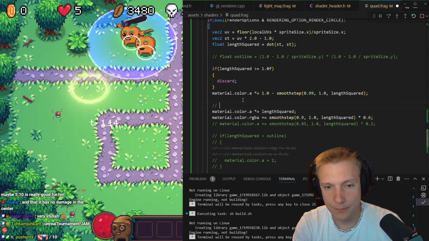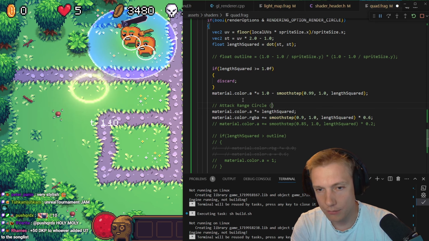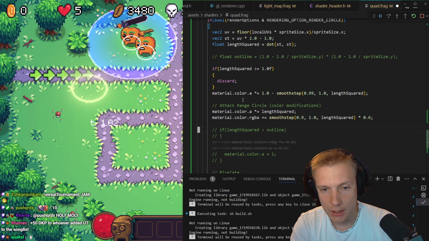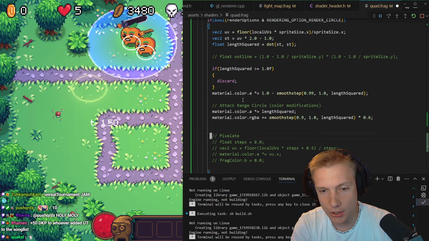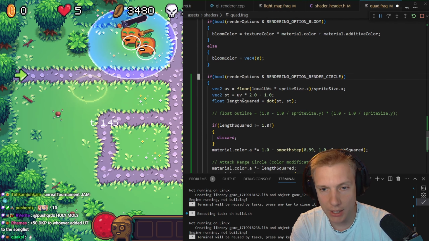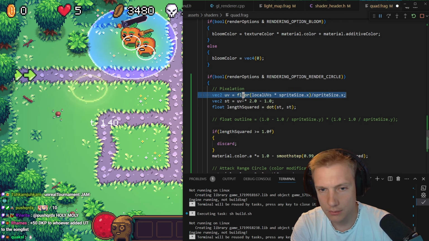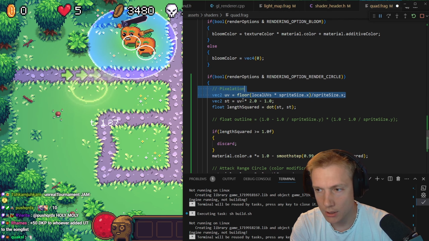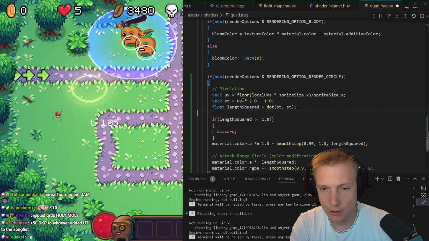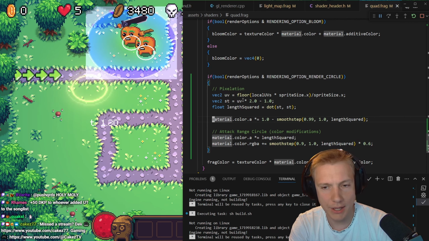But this stuff right here, attack range circle color modifications. All of this stuff here is essentially just the attack range circle, starting with the pixelation on top. This stuff right here. So, I guess the question... Oh, also, we don't need that anymore, don't we? Wait, I still need to do this?